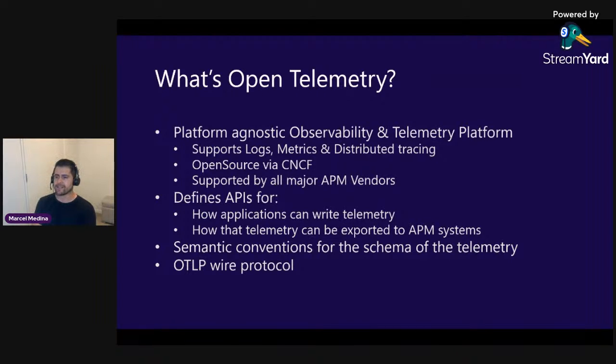So as you can see, it defines APIs for how your applications can write telemetry, and how the telemetry can be exported to those APM systems. So you have ways of creating your telemetry and pushing it to those vendors, right? And if you're not pushing to vendors, you can even have your own local setup just to see what's going on. And we have tooling for that.